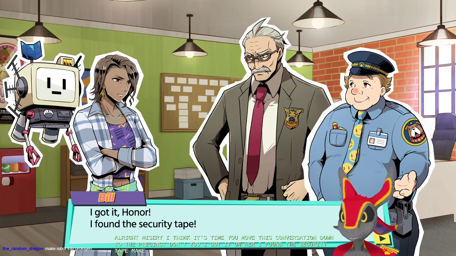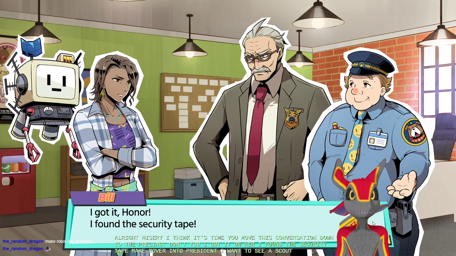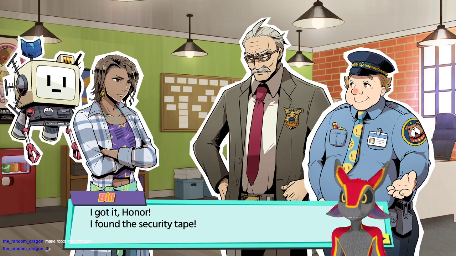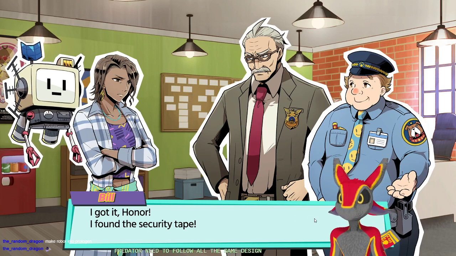Make robot into protogen. I want to see a Scout protogen. The protogen needs to follow all the same design.